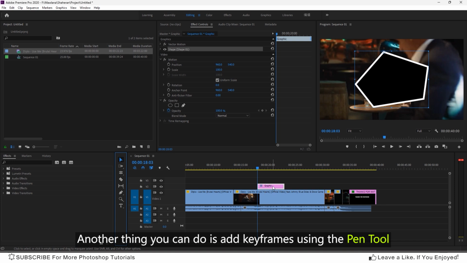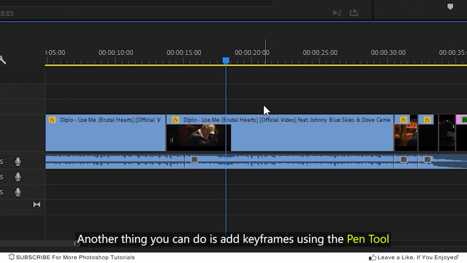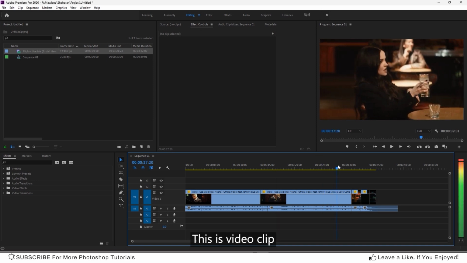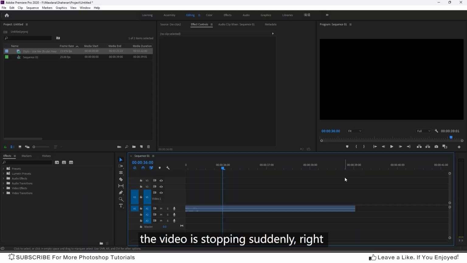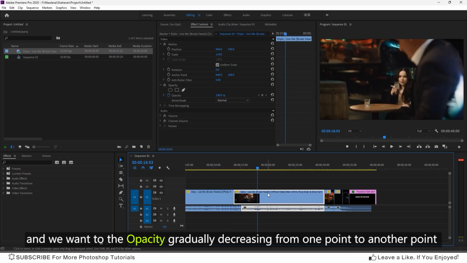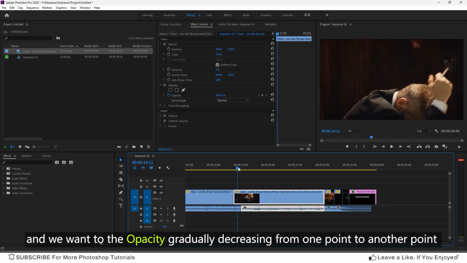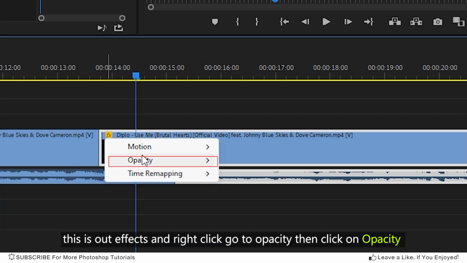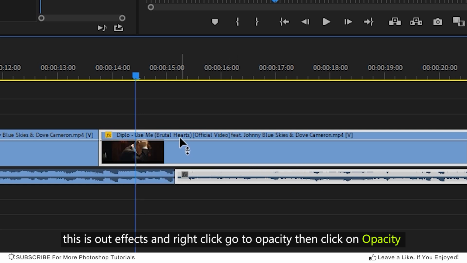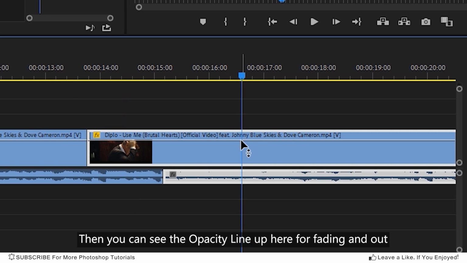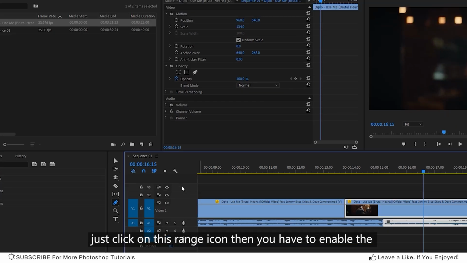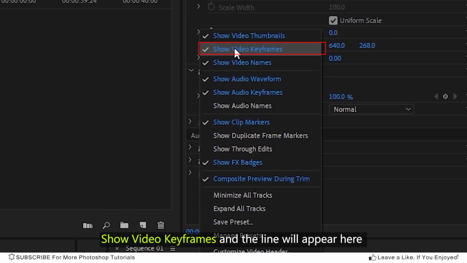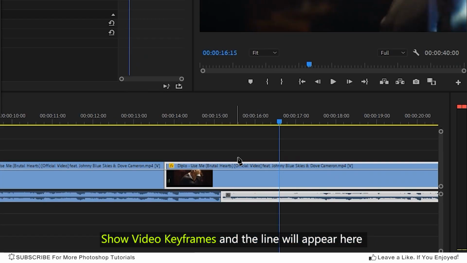Another thing you can do is add keyframes using the pen tool. Let me show you. This is a video clip, but if you play back the last section, the video is stopping suddenly, right? But we want a gradual stop, and we want the opacity gradually decreasing from one point to another point. This is our effect; right click, go to the opacity, then click on opacity. Then you can see the opacity line up here for fading in and out. Or if you don't see the line, just click on this range icon. Then you have to enable show video frames, and the line will appear here.